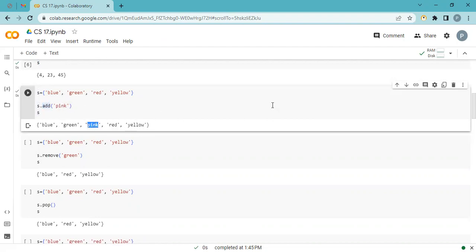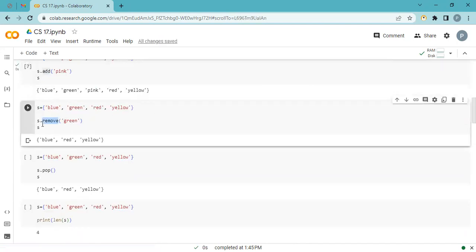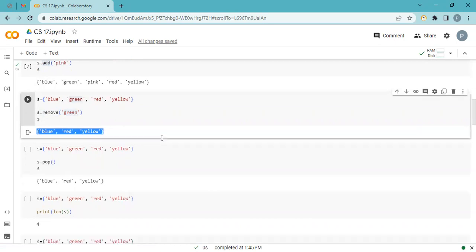Okay, it's unordered. If I want to remove, then we have a remove command. S.remove, and what value do we want to delete? I want to delete green. So green is not here, it's just removed from the set.